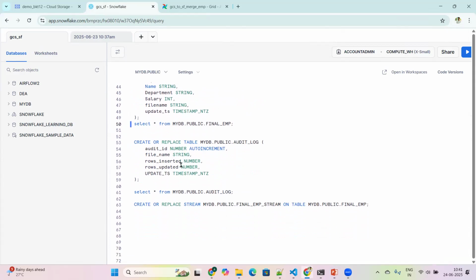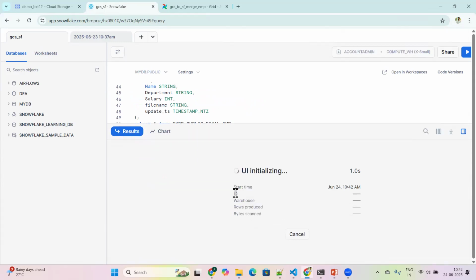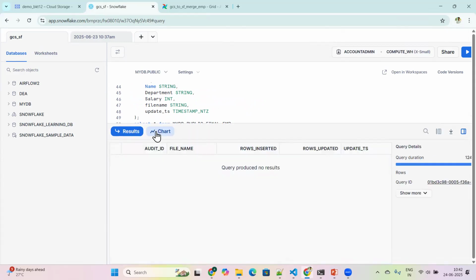And next we created the audit log table using this command. And let's see the data in the audit log. There is no data in the audit log.